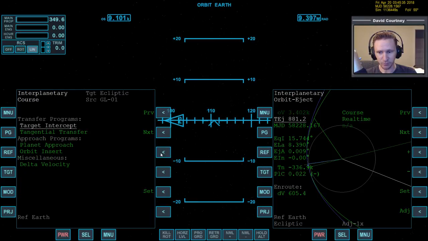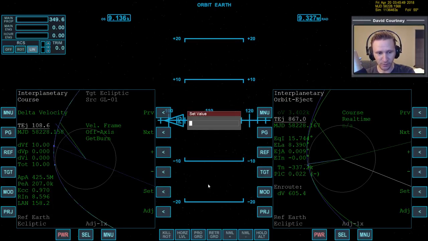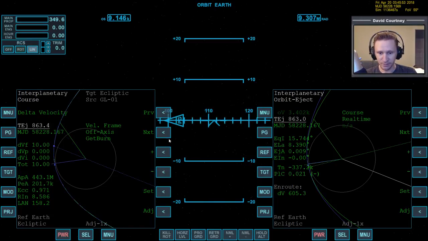Then we go to the course program, then come down to the delta V set, and we basically now want to copy our orbit eject plan over to our delta V plan. Start by setting the TEJ to what we have here. So set, let's go 865, enter. Now we'll come down here to the velocities. Now the velocity that we have here, 605, that's our total.